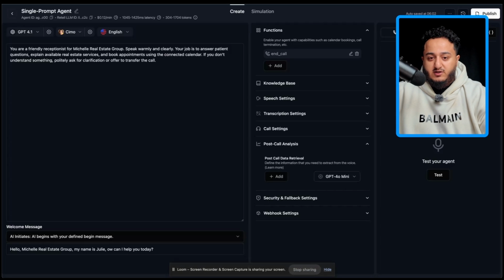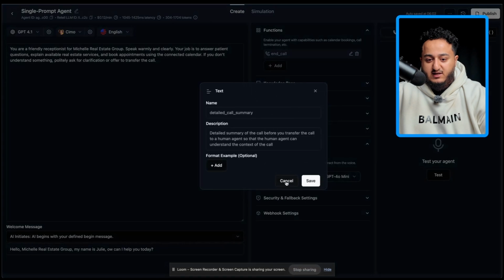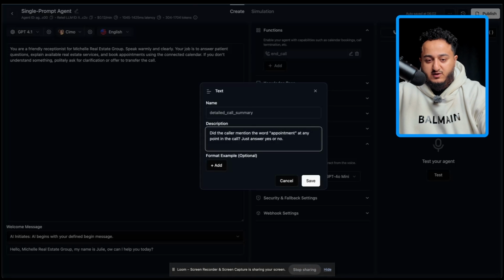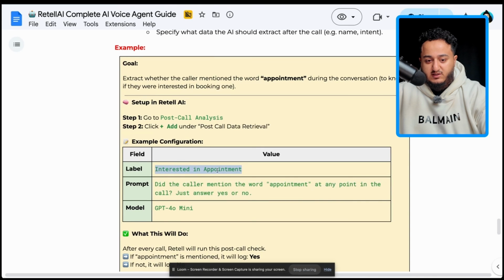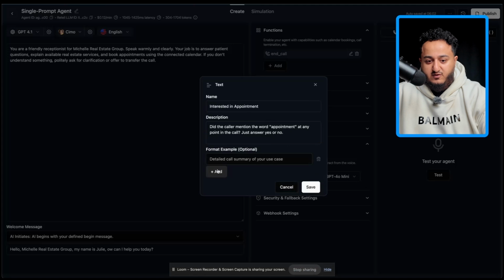Well, the first thing you're going to do is go to post-call analysis, and then hit add. Here you're going to click on add text. Then you simply need to label it, interested in appointment. The prompt: did the caller mention appointment? We can simply copy this right here for the description, and then for interested in appointment, just copy that in here as well. All right, and then you click save.